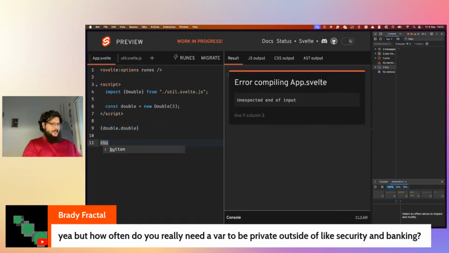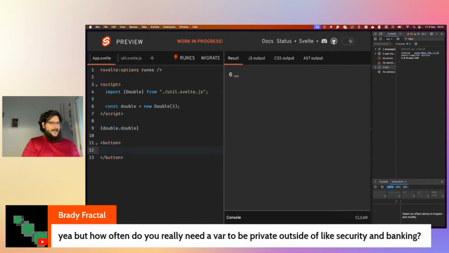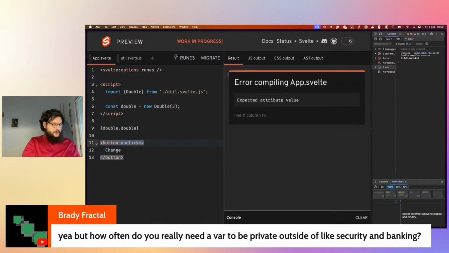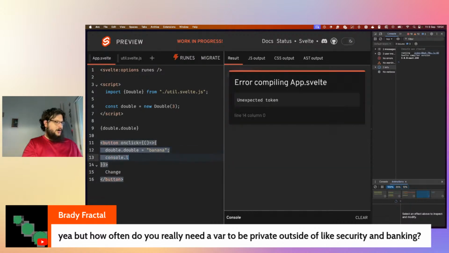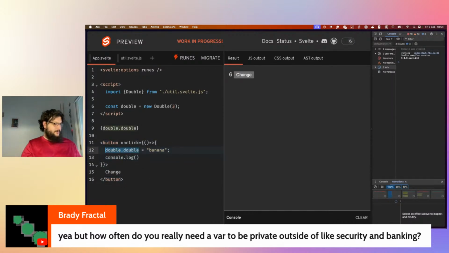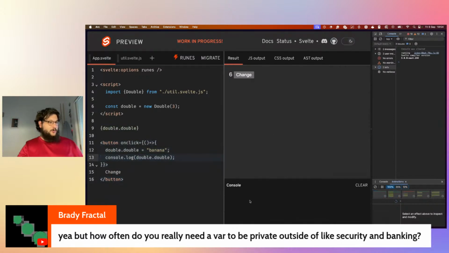But the problem is that since this is JavaScript, I can literally assign double to whatever I want. So if I do on click and I do double.double is equal to banana, this will actually change. Now, obviously, this will not be reactive because we are not using state. But if I console log double.double here, you can see that the log that we get is banana, and banana is not a number.